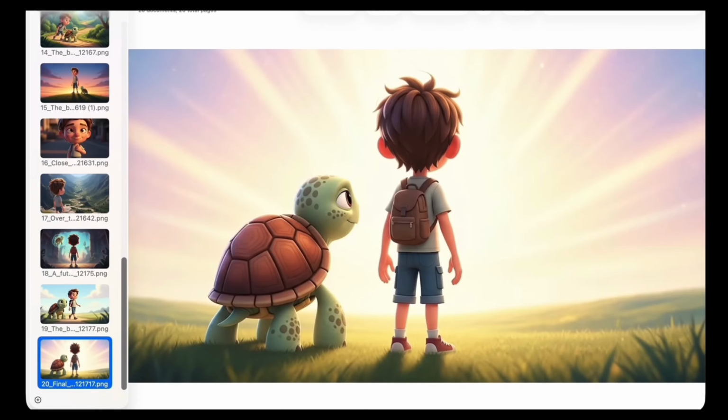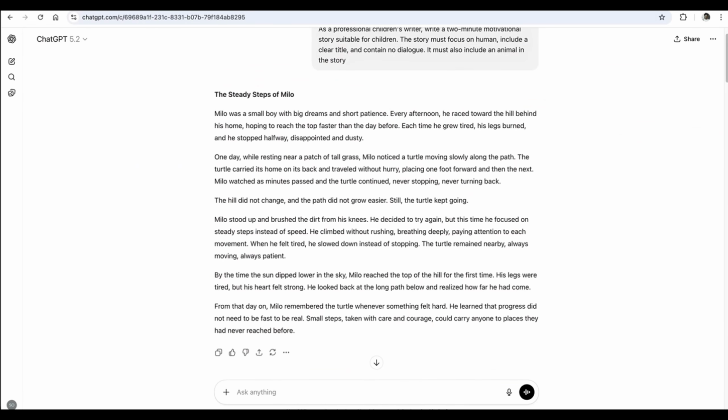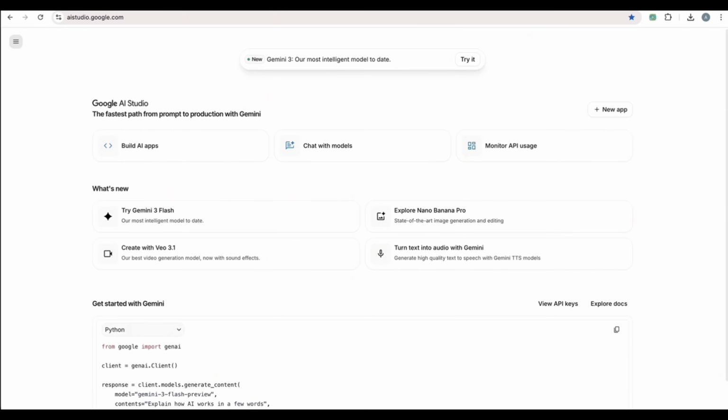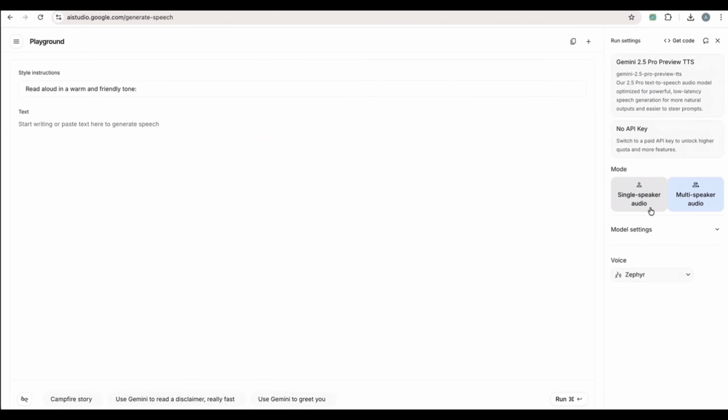First, I copy the story from ChatGPT and go to studio.google.com. I click on Turn Text into Audio with Gemini. I choose the single speaker option and select Gemini 2.5 Flash Preview from the menu. For this project, I am using the voice called Enceladus.